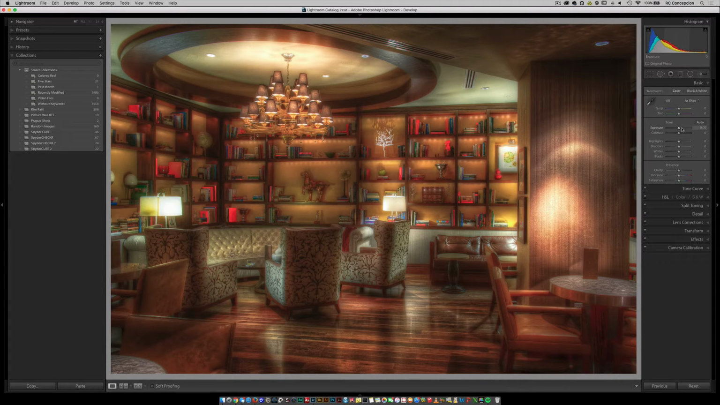Hey everybody, RC here. I want to give you guys just a quick tip on how to make sure that your areas in your picture are not overexposed or underexposed. What do I mean by that?